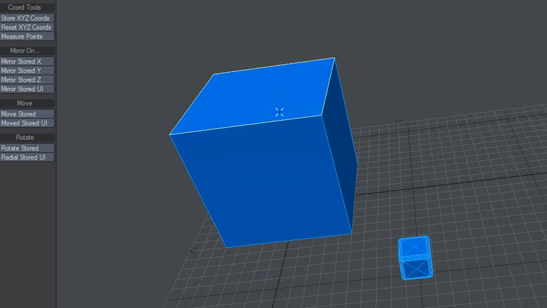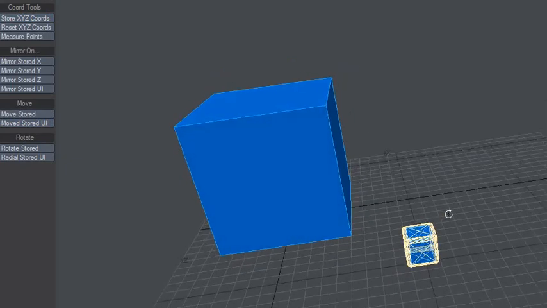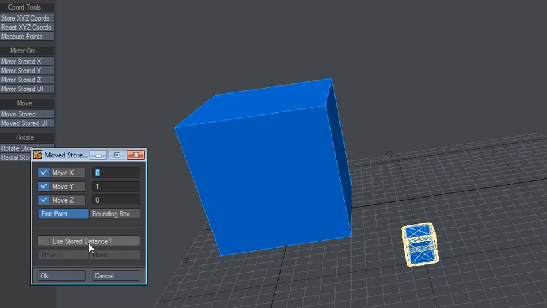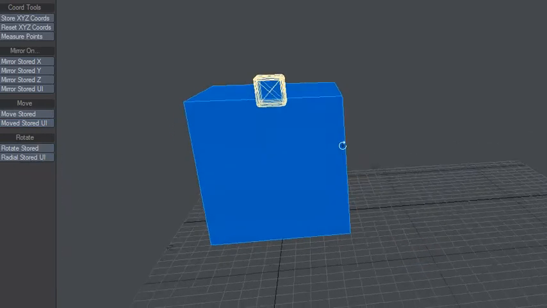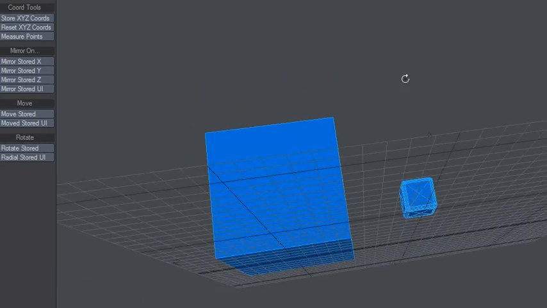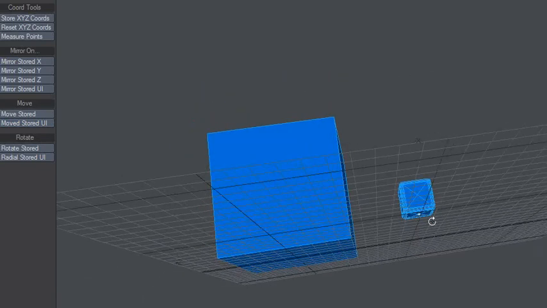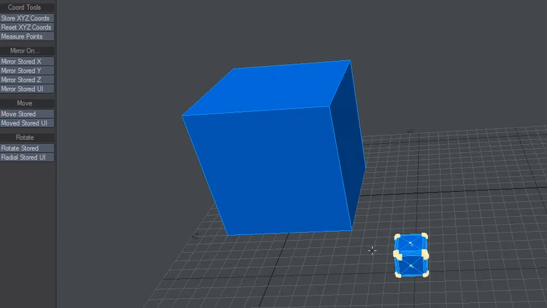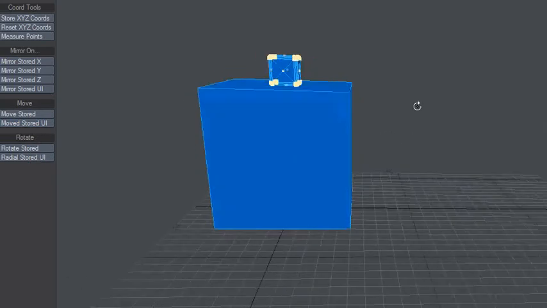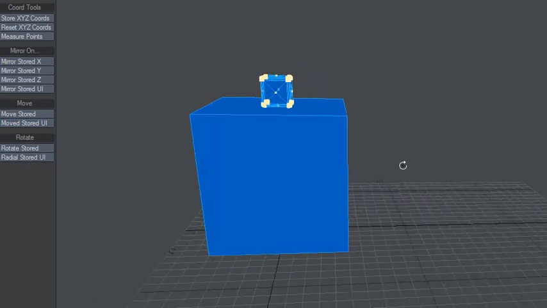So of course I can also take this one, say stored XY set, select all of these, and move stored. No, we'll go there. But in this case, I think I want to select this point here first, and then use that as a position or as a reference. So you can do that.